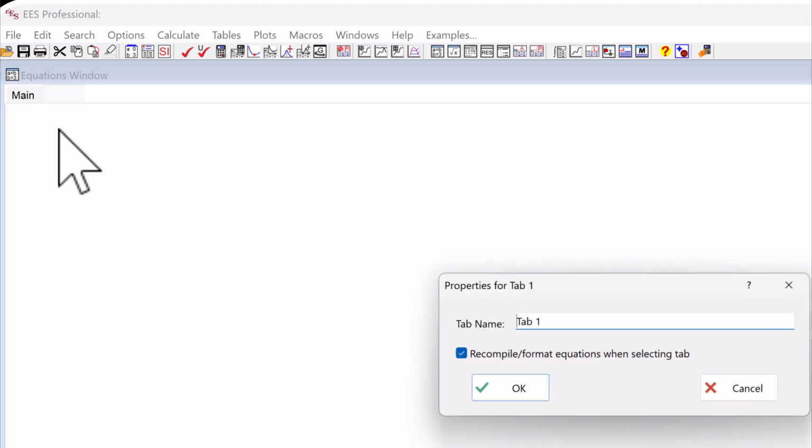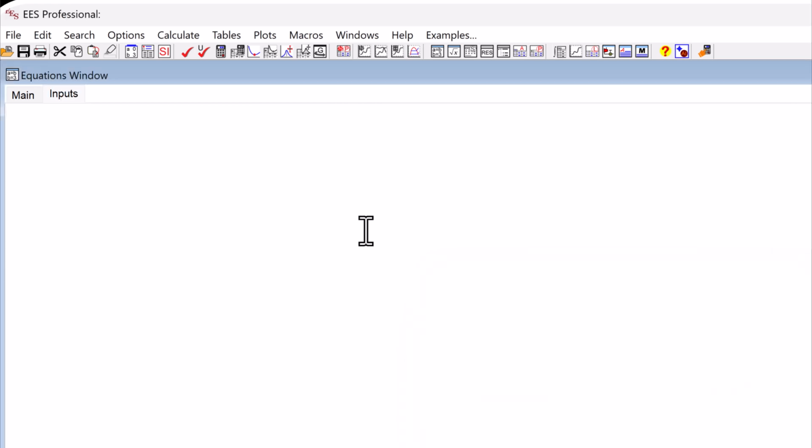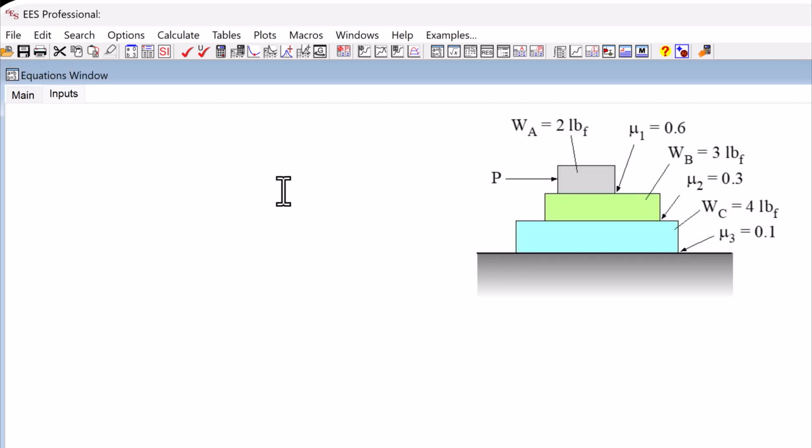So let's add a tab here. Let's call the tab inputs, and in this tab I'm just going to put the inputs, right? So these are going to be things that are just common to every case. So these would be like the weights. So WA is 2 pounds force. WB is, I think it was 3 pounds, and WC was 4 pounds.